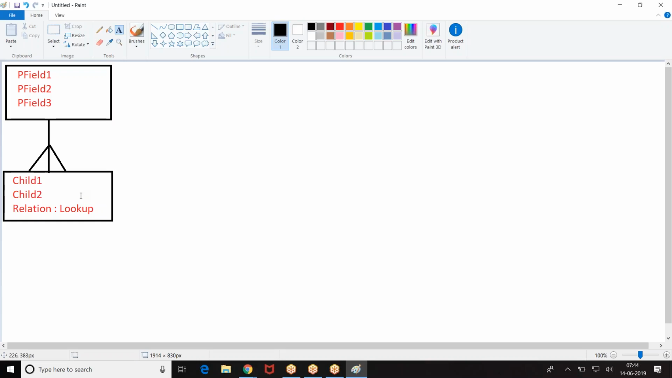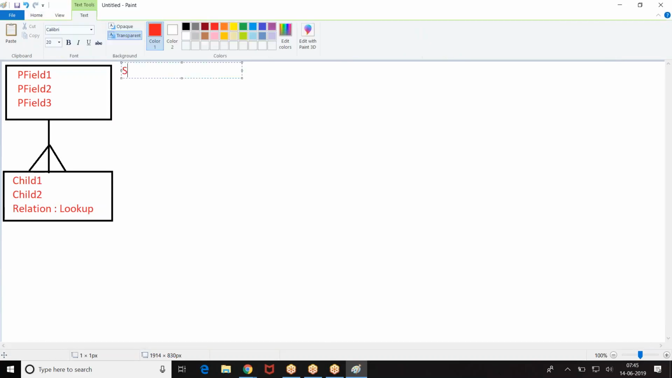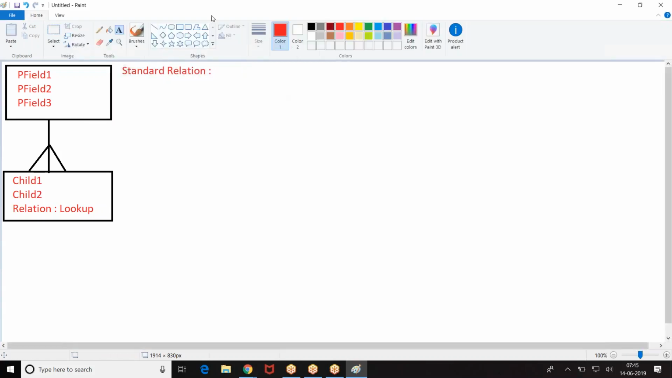We are not interested whether it is a standard object or a custom object. We are interested in who created the relation. Now let us assume the relation is a standard relation. Both these objects are connected by a standard relation, which Salesforce created.